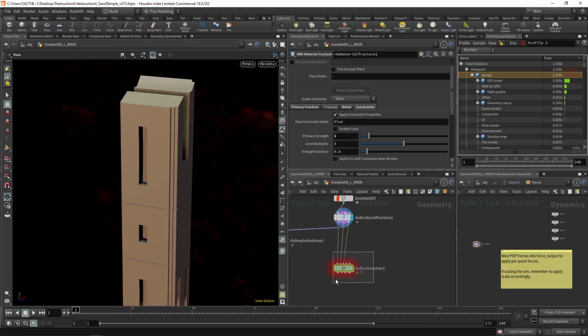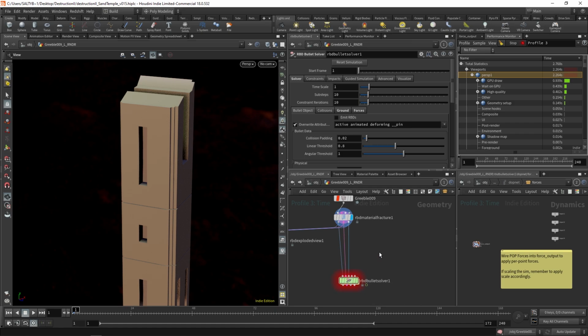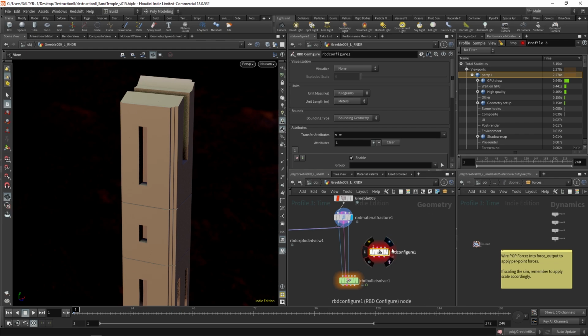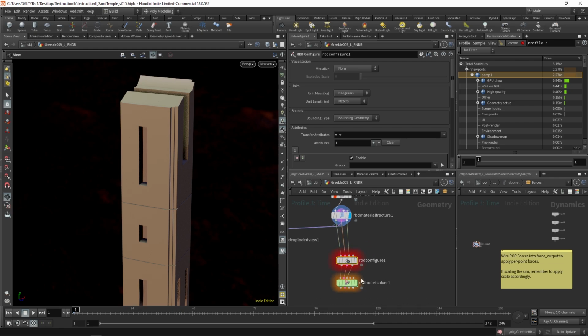Okay, so we just mentioned that we don't have packed fragments going in. To do that, say RBD configure. And this is something that you want to set up anytime you go into the RBD bullet solve. So let's go ahead and situate that right there. And this RBD configure is great because it lets you specify all sorts of attributes that you might want to source into the DOP sim. So in the past, I've mentioned that we need to be sure that we take a look at the attributes on the pieces before they hit the solver. And the nice thing about this RBD configure is that it does a lot of that automatically for you.